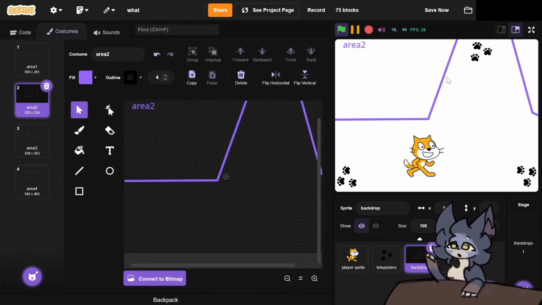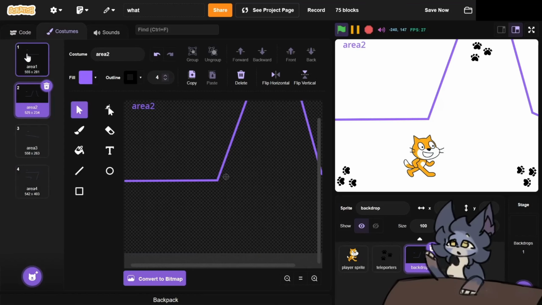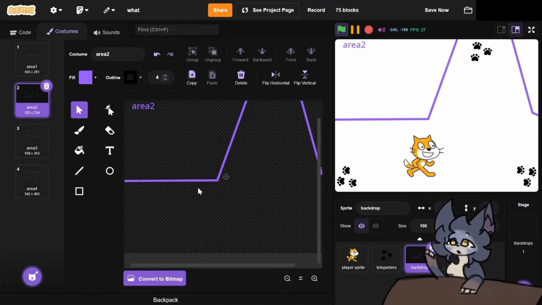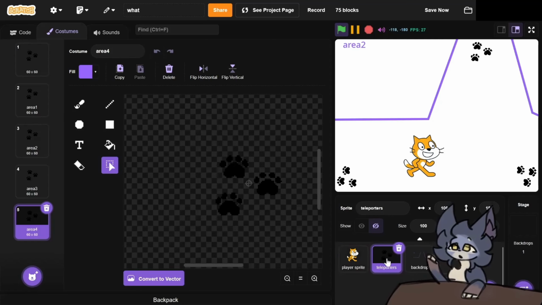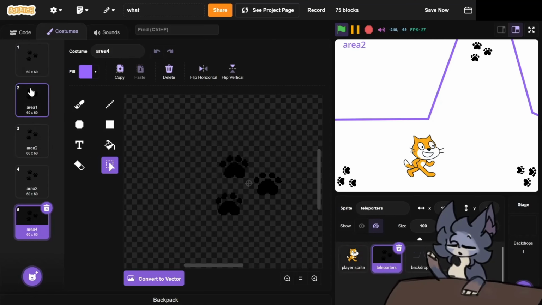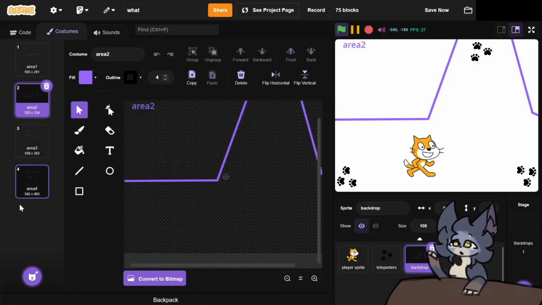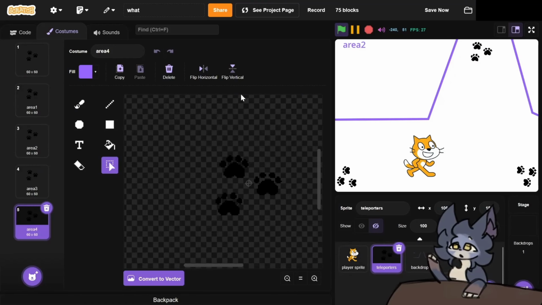And in your backdrop, you want your areas with area names. So for me, that's area 1, 2, 3, and 4. Then with the teleporters, these are going to be your paws. You want the paw costume names to be the same as the costume names in the area. Otherwise, this method will not work and you have a lot of extra coding to do.